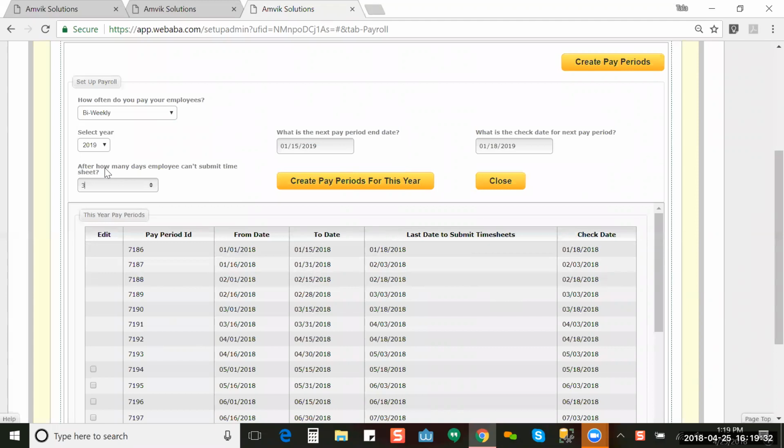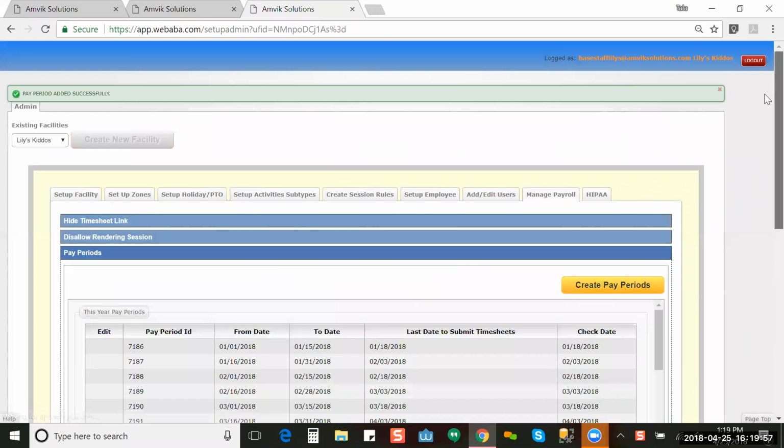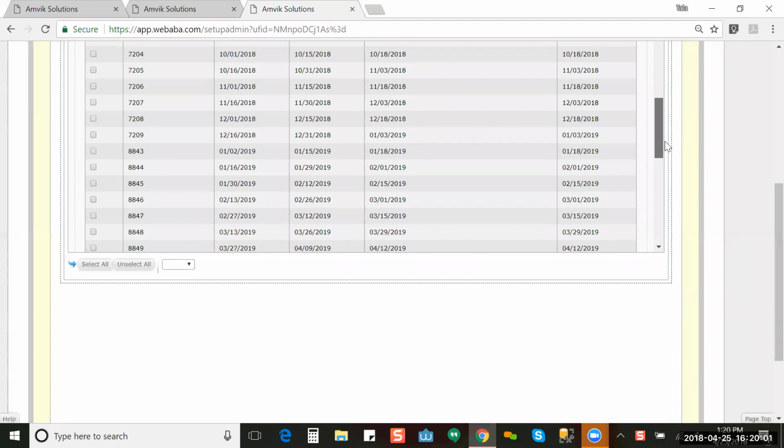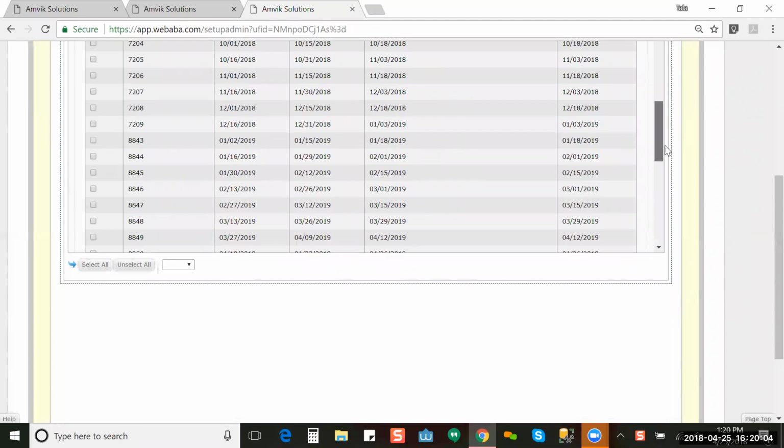So we just disabled it in the system so that it will not give an alert or stop the employees from submitting timesheets after so many days. We always give them the option. If that tab is available, they can submit the timesheet for any pay period. But still put a number in there. Do not leave that blank. You want to put a number in there, and then select create pay periods for this year. So if it's been created successfully, we're going to take a look down here, and we're going to bring up 2019. Here we go.